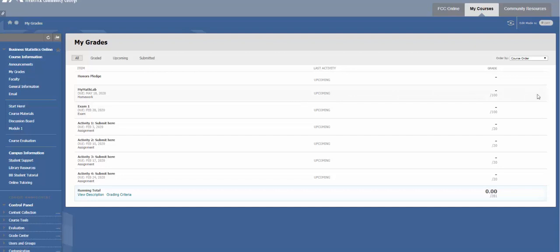So this grade right here, I will look at the end of module 1 and I will manually enter your score from MyMathLab. Okay, and then the same for exam 1, that will be taken in MyMathLab. I will see what your grade is there and will enter it manually over here.